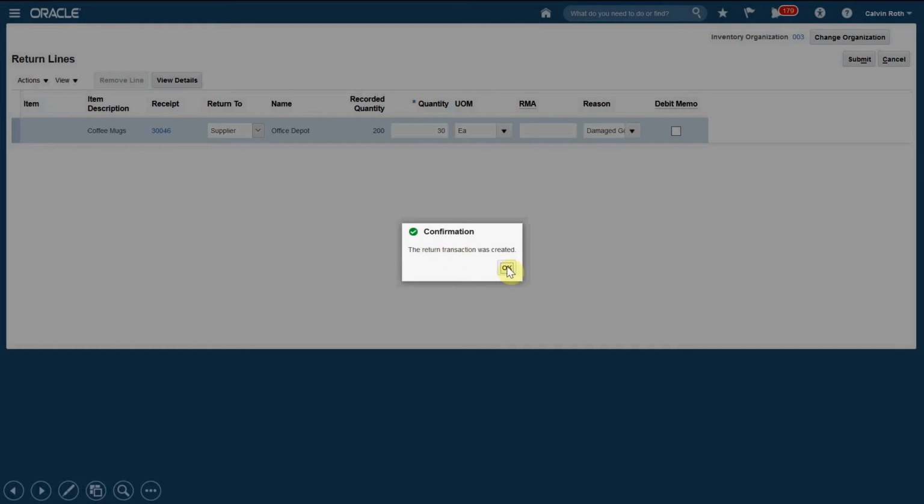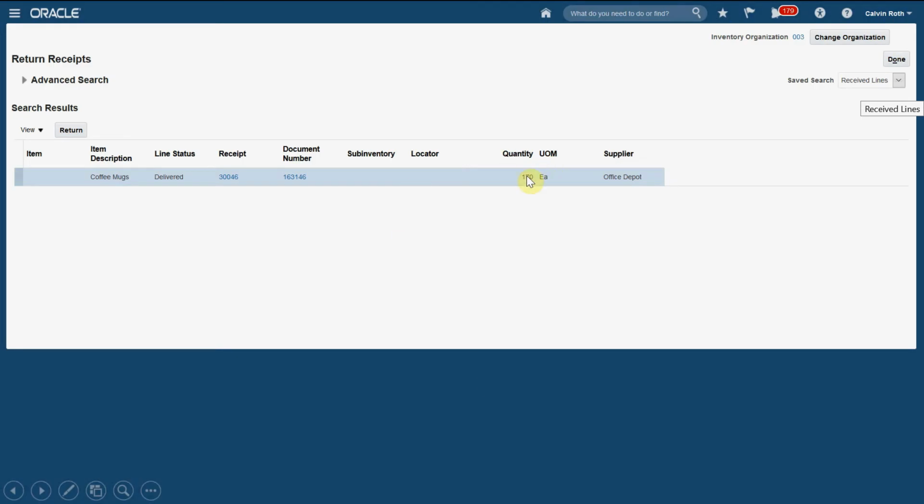And you've got a confirmation again. So every transaction is being recorded. Who did it? What time? What was the transaction? Okay. And you can see now it leaves me an open quantity here of 170. So the 200 minus the 30 that we sent back.